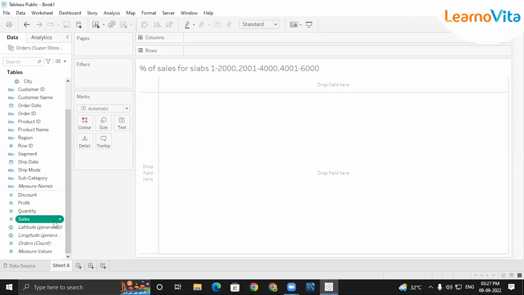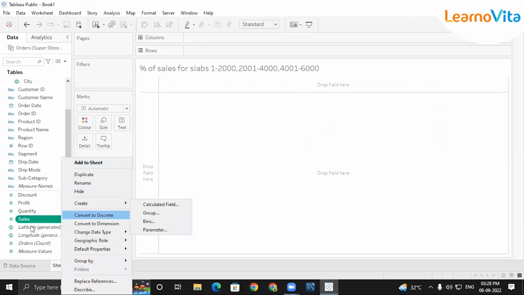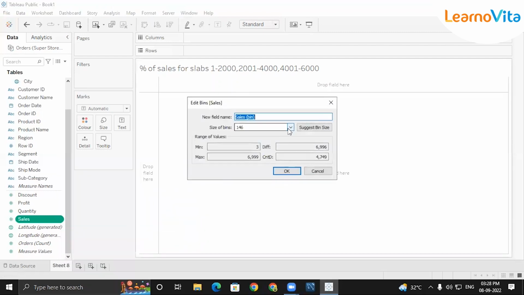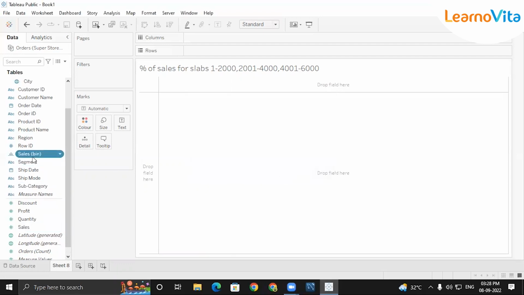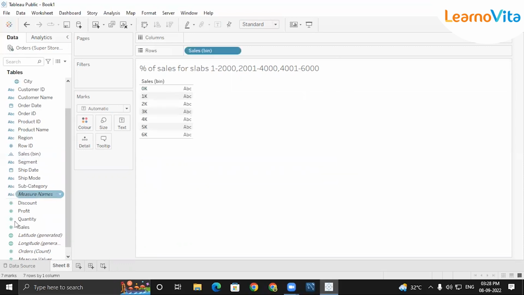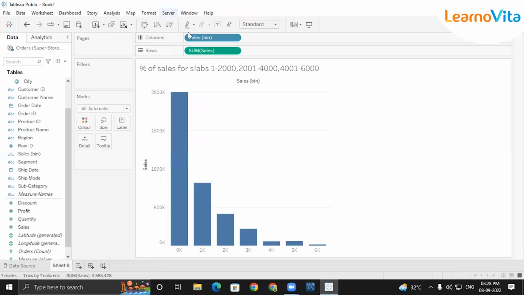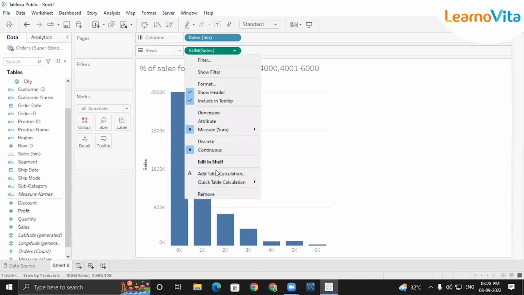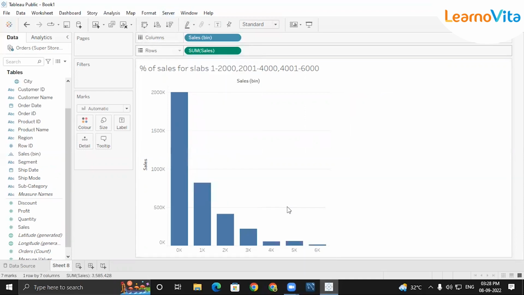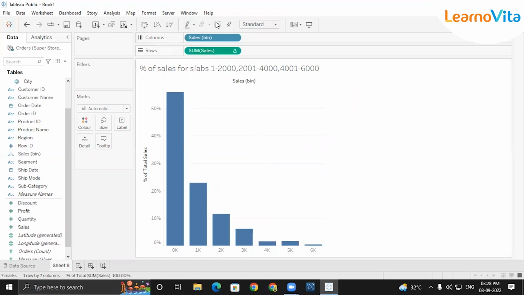So I wanted to create a bin of sales. I'm going into the sales measure, go to create bins, and the size I'm creating, let's say, is 1000, and press OK. My sales bin is created as a dimension, and I wanted to put the sales here. I'm just creating it, and let's say I'm just putting a calculation, percent of total, here. That's it. We have done this.